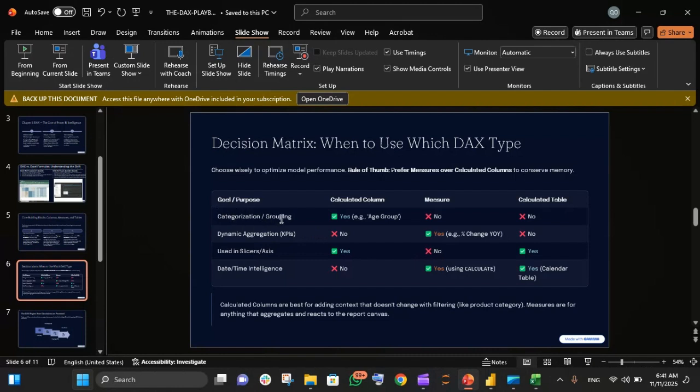Now, you want to categorize or group, like age group, stuff like that. A measure is not going to work there. The best thing you can use there is a calculated column. I hope you're with me. That is the best thing you can use there.